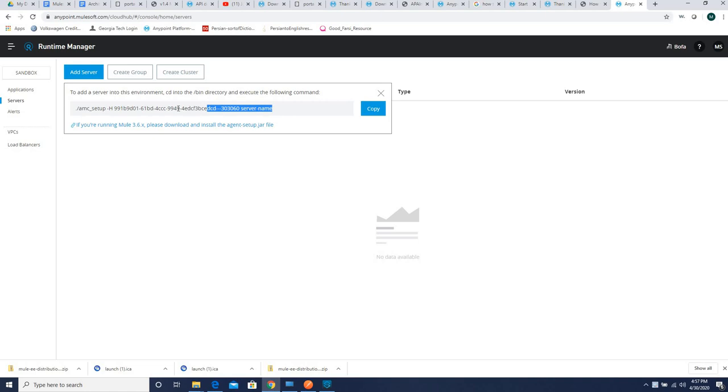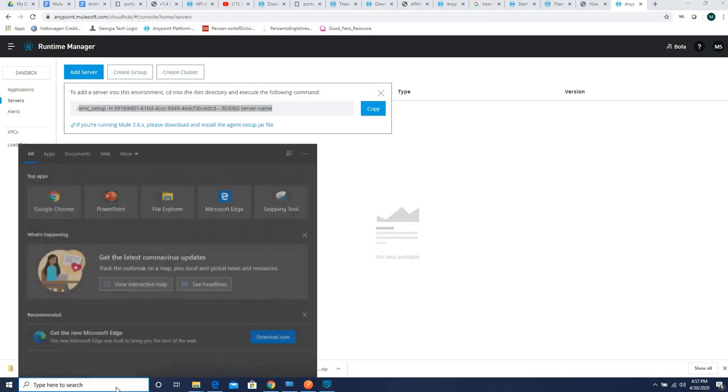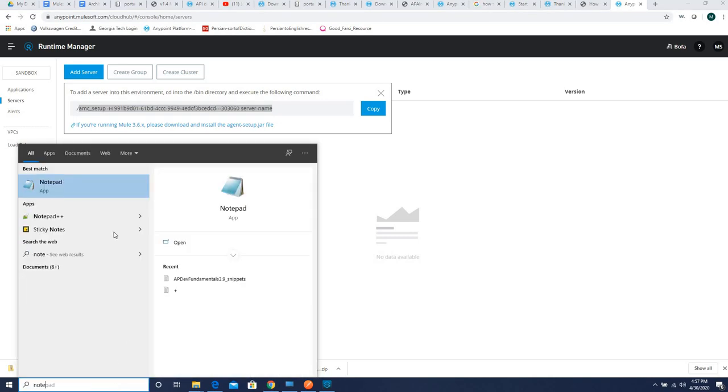because I'm working on Windows. So for Linux, you will copy all of those, but I'm working in Windows, so I will leave the dot and the slash thing. I will do Control C, and I'm opening a notepad.